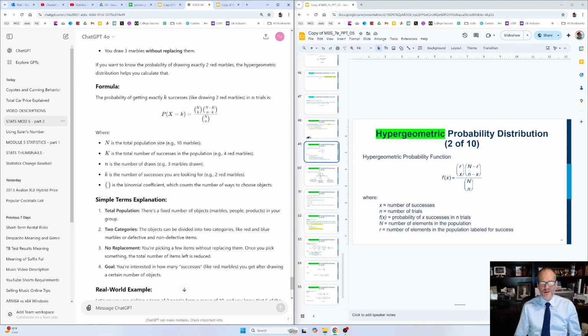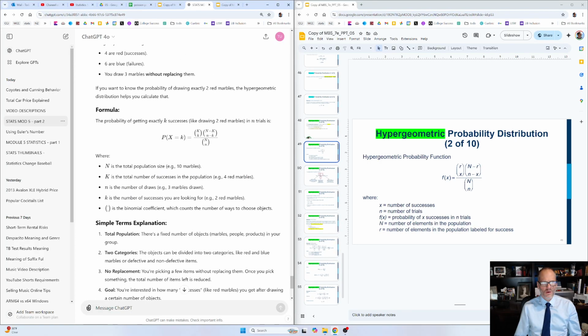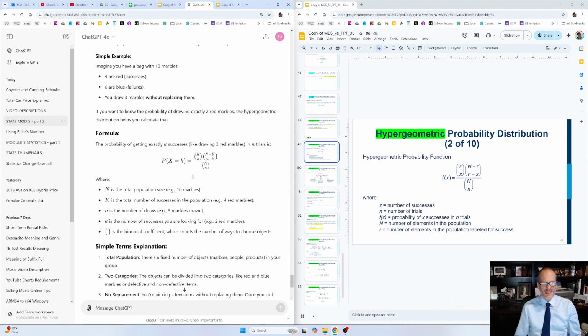So you can pause the video and try to reconcile the different notations there. They're using little k instead of x. We've got x's here, and they're using big K instead of r. And N is the total population size, so that capital N is the normal notation for the population. Capital K is the total number of successes in the population, e.g. 4 red marbles. Those are the successes. That's capital K.